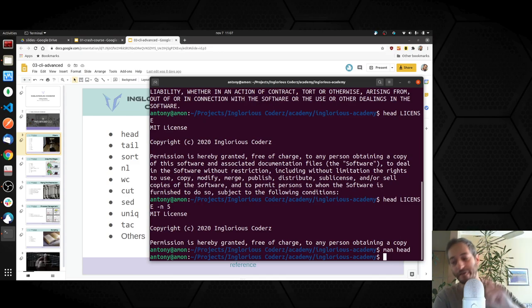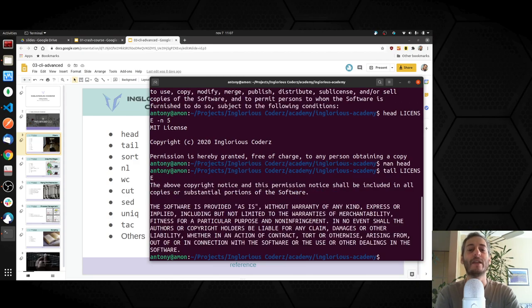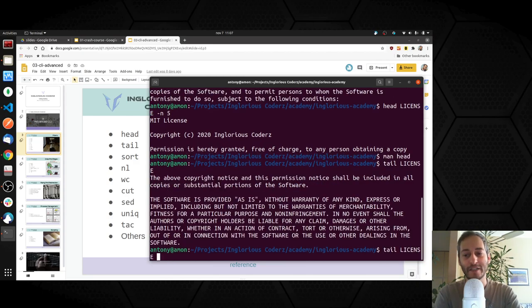And if I don't want the first lines, but I want the last lines, I can use tail. Tail license will just give me the last 10 lines of this file. And tail is probably the most important of the commands that I'm showing you here, because tail allows me to read the last lines of a file even if the line is currently being written.